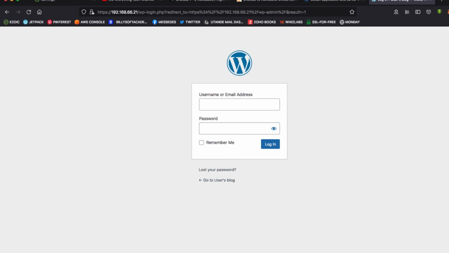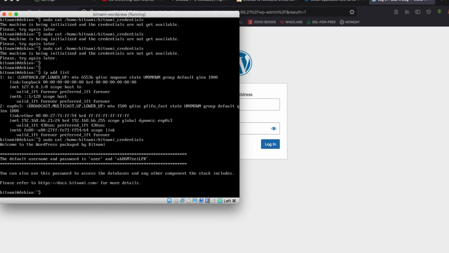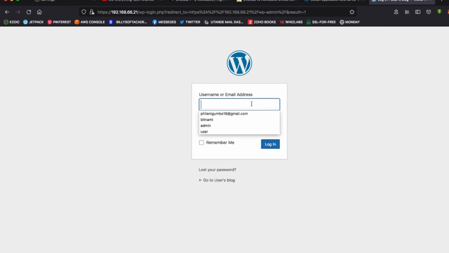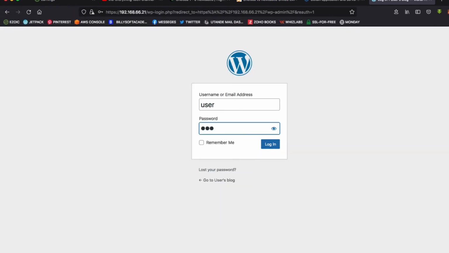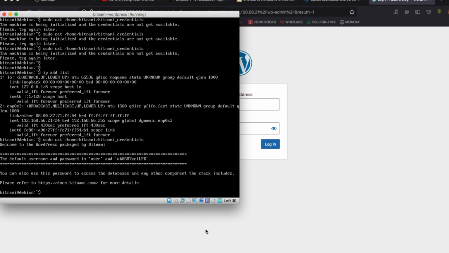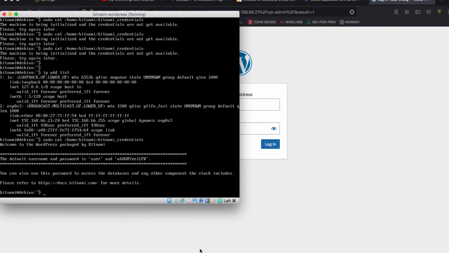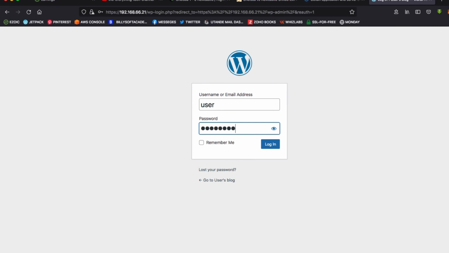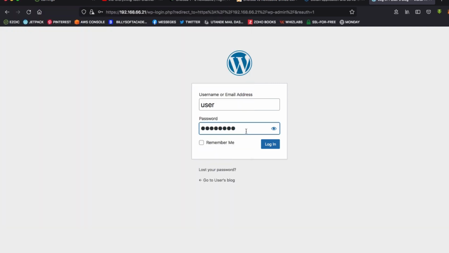Okay, so we're actually going to try to get the password one more time. Let me actually run the command. Okay, so that's the password. So the username is user. Then I'm actually going to try to type in the password real quick. Let me see. This was probably going to be easier if I was using an SSH connection. Okay, so let's try to log in.